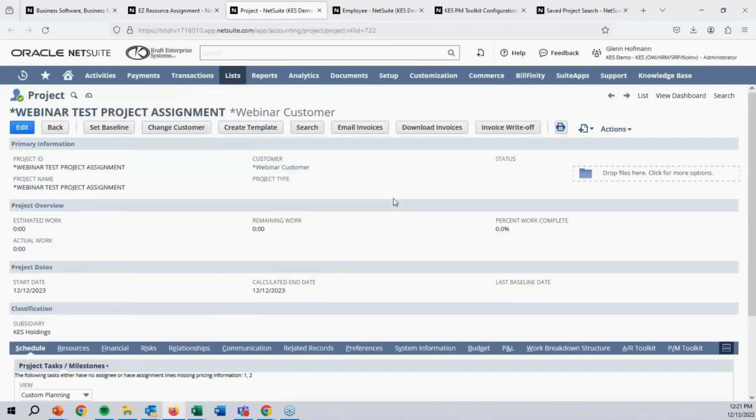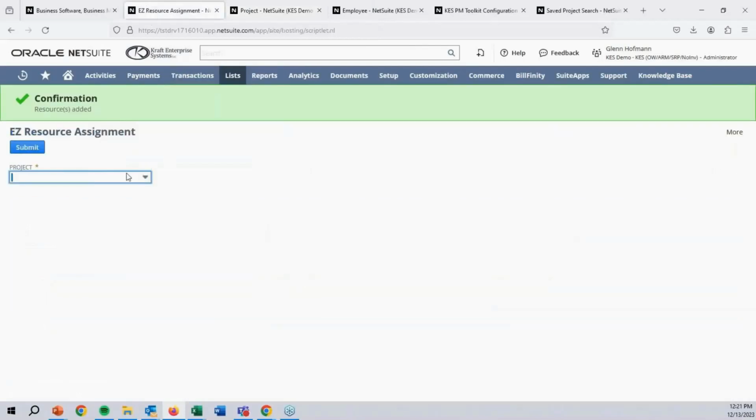So when we sell a new project internally, I just need to set up the project. I can then come into that resource assignment screen, pick my project, pick the group that I want to assign, and boom, everybody's assigned and away I go.